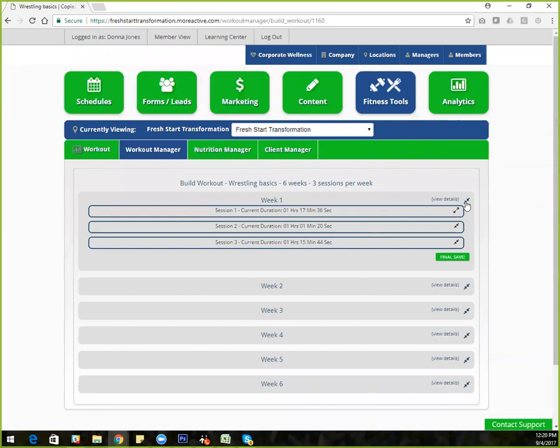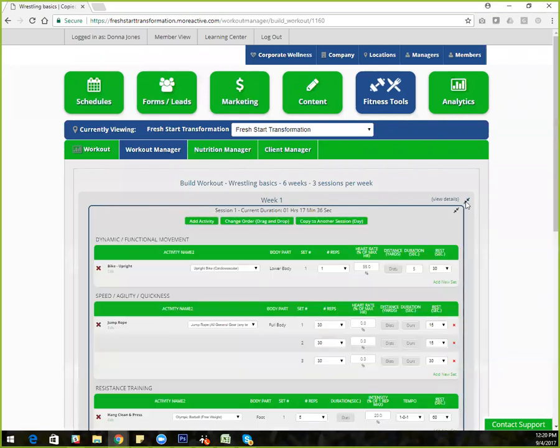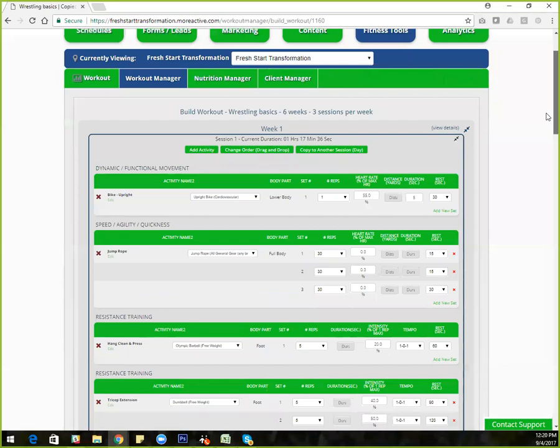You also can see the time that it's going to take to complete this particular workout. In the first workout, session number 1, it's 1 hour and 17 minutes and 36 seconds. We arrive at that time because everything is based on the rest in between the sets, the tempo in which they're performing the lift, and how many repetitions that they're performing. So we can get a pretty precise time length of what it's going to take to build the program.